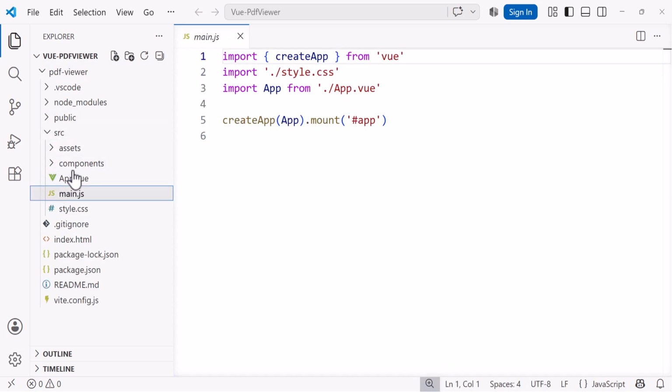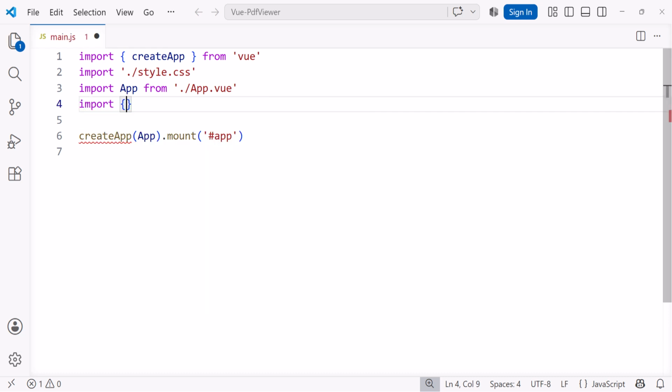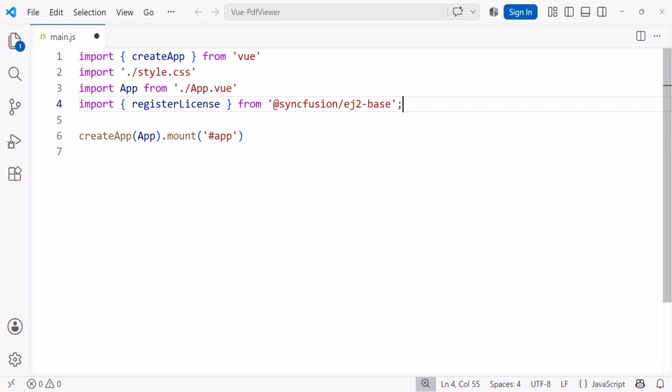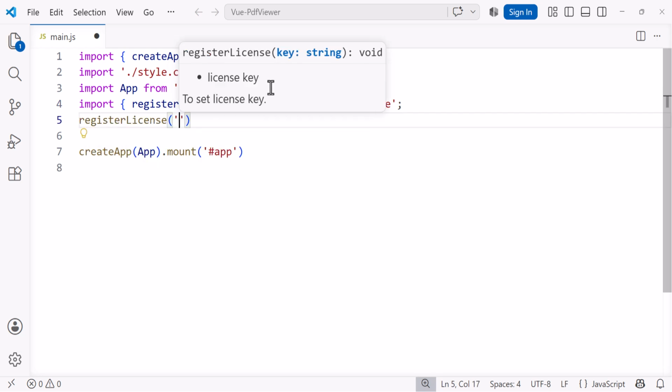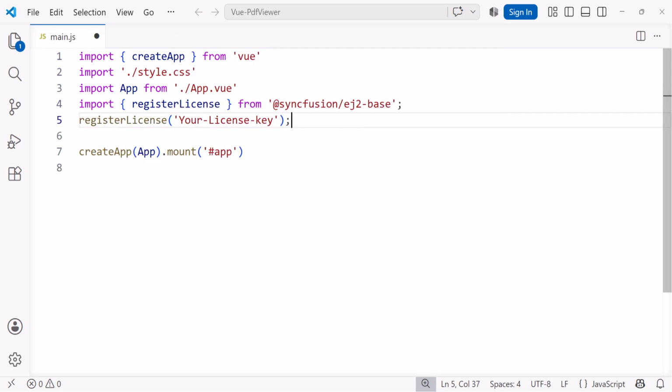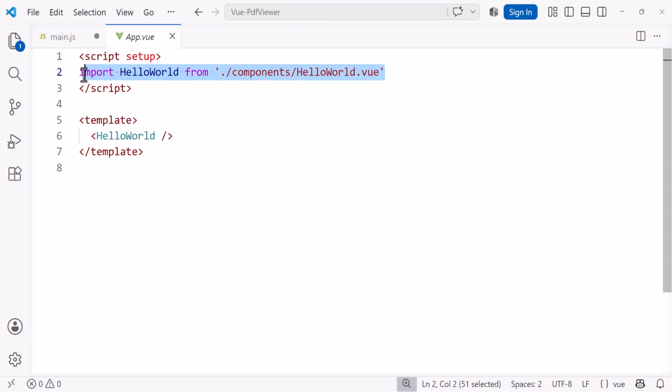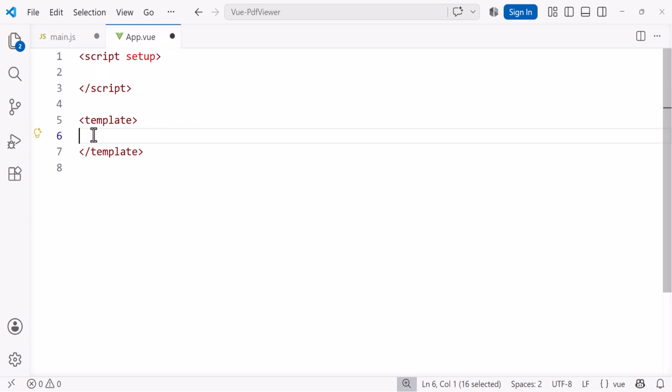First, I open the main.js file and import the registerLicense method from the ej2-base package. Next, I register the Syncfusion trial license key using the registerLicense method. To find out where to generate the license key, please refer to the link in the description below. Next, I open the App.vue file and remove the default code from the script and template sections.